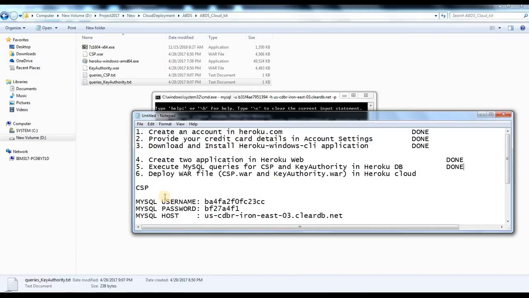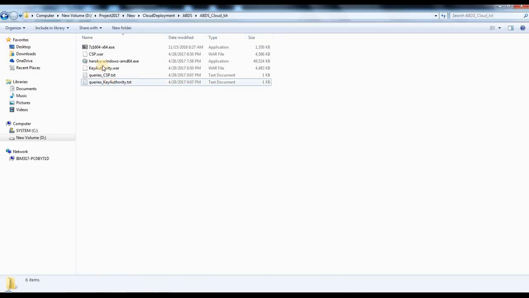The last step here will be to deploy a war file in Heroku Cloud. There are two war files, csp.war and keyauthority.war. You can see here they are csp.war and keyauthority.war. You need to deploy these two in the live cloud. How to deploy it, I'll show you.